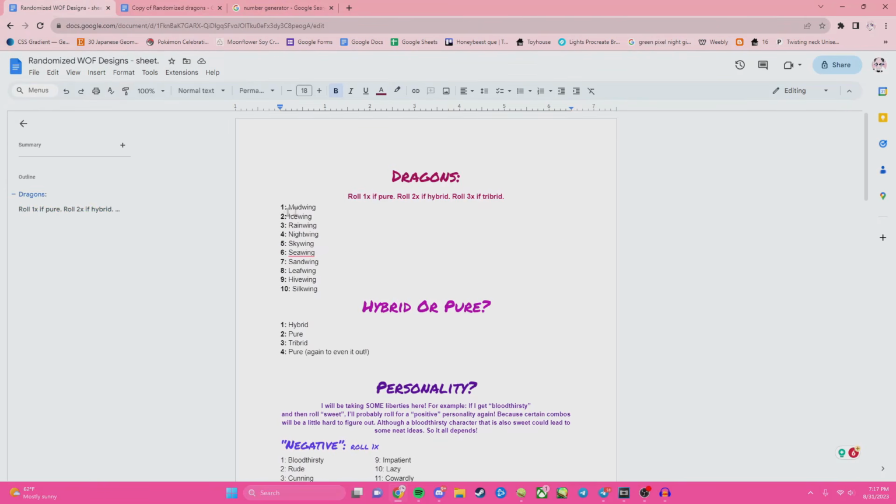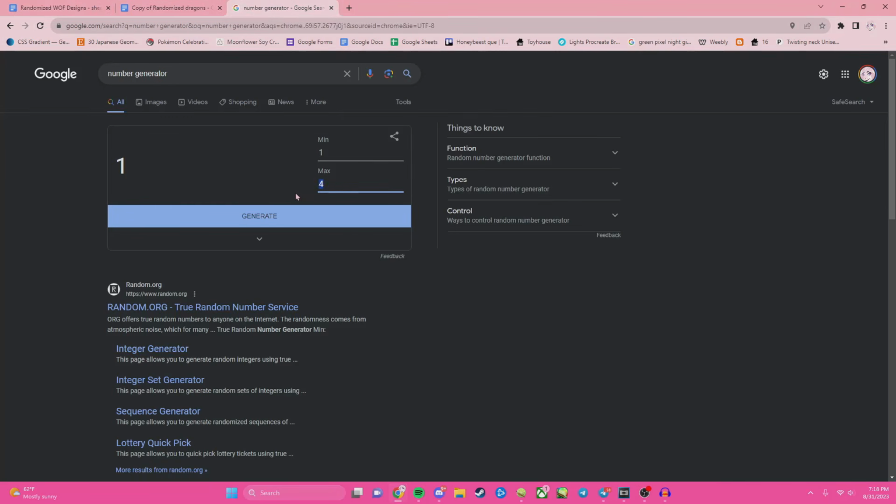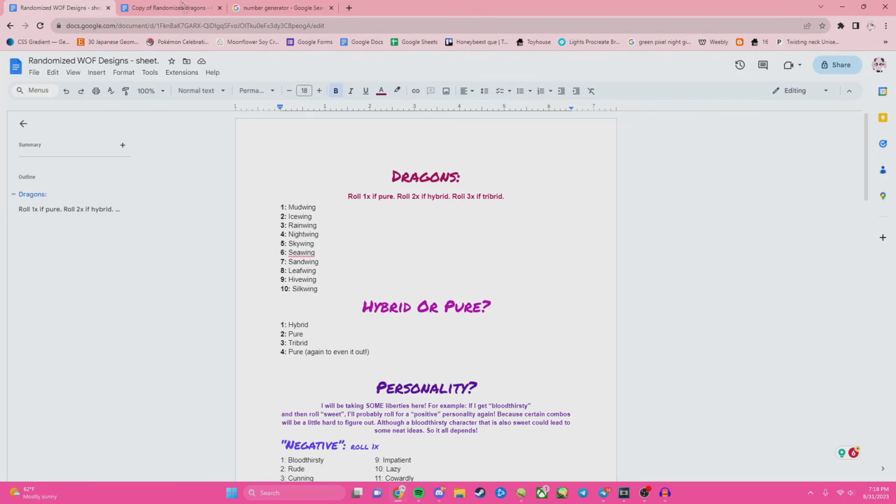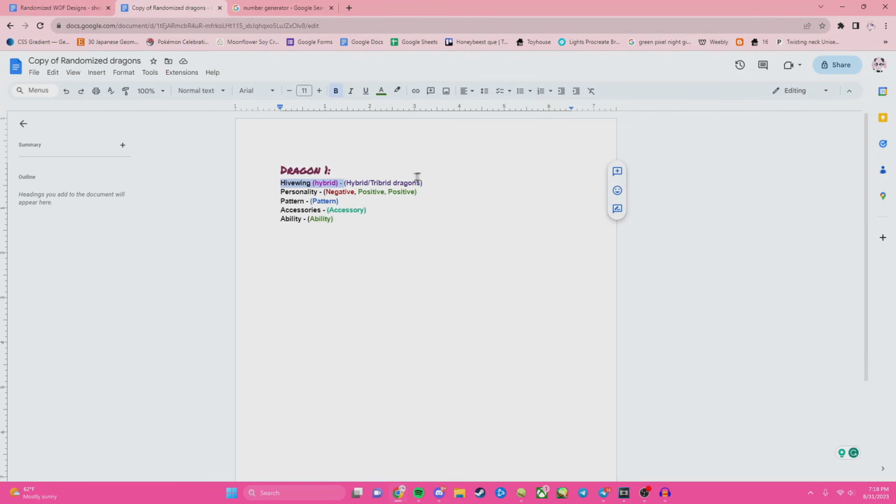So now we're going to roll for the hybrid dragon. We're going to go back and put 10 again in here. Of course, if you roll the same dragon again, just roll again. We got 3, which is Rainwing. Cute. So we'll put that here.